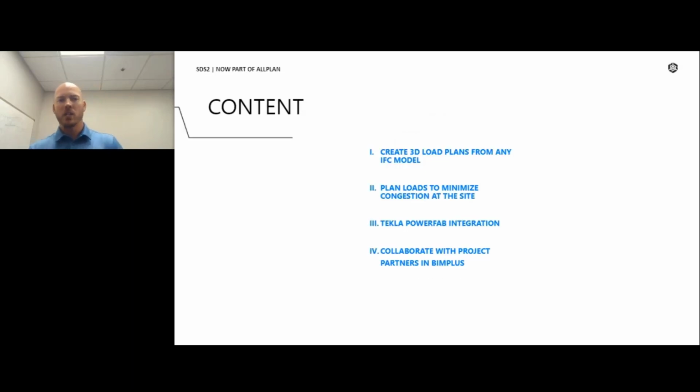A little bit about the agenda or the content that we'll have today here. So we'll talk about creating our load plans from different IFC models, how we can import just one IFC model into SDS2 load planning, or we can even do multiples, and I'll show you both ways how that works. Talk a little bit about how we can plan our loads to minimize the congestion at the site, especially on those sites where we've got minimal space for a laydown area, or even if we're having to erect right directly off the trailers. We'll talk a little bit about how you can accomplish and plan out a lot better using SDS2 load planning than maybe you've been able to in the past.